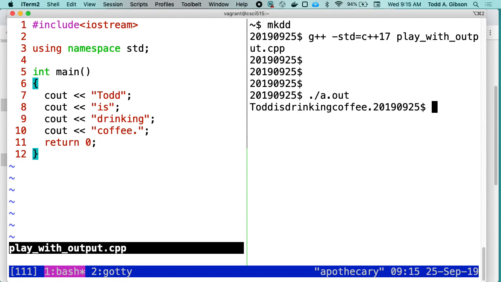If I want it to go on different lines, then I'm going to have to either put in endl or I'm going to have to manually put in this new line character.